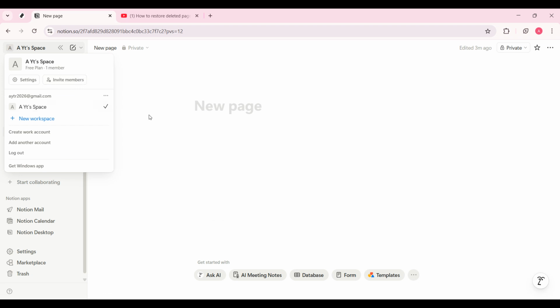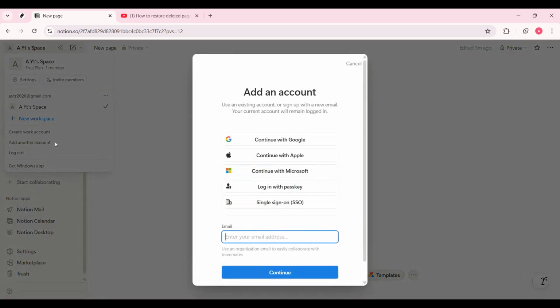In that drop-down menu, look for the option that says Add Another Account. This is the key feature that allows you to use multiple Notion accounts at the same time. Go ahead and click on Add Another Account. Notion will now prompt you to sign in with another email address. You can either log in with an existing Notion account or create a brand new one if you haven't set it up yet. Follow the on-screen instructions to complete the login process. Once you're signed in, Notion will automatically add this account to your account switcher.